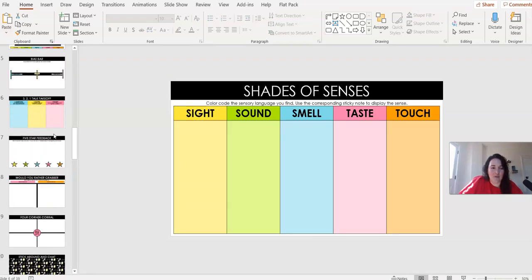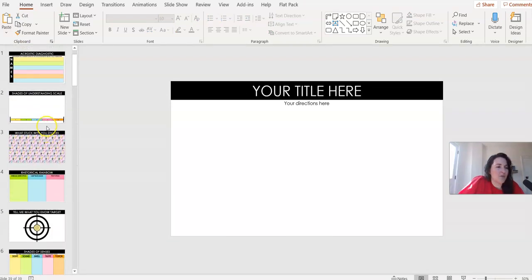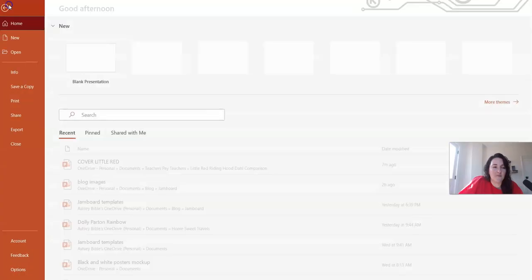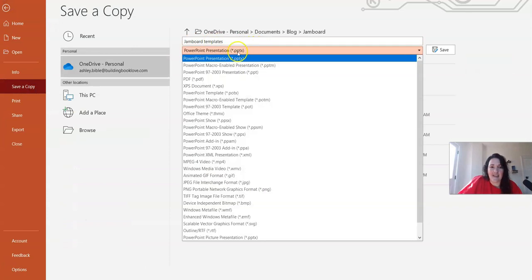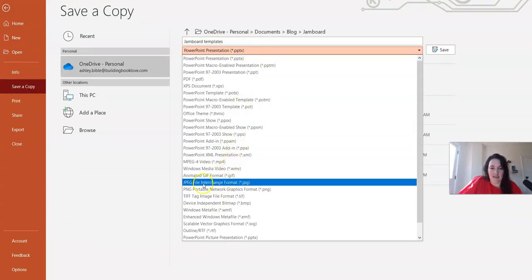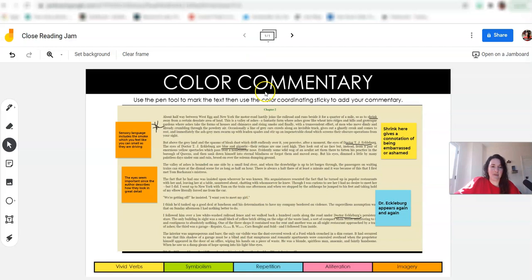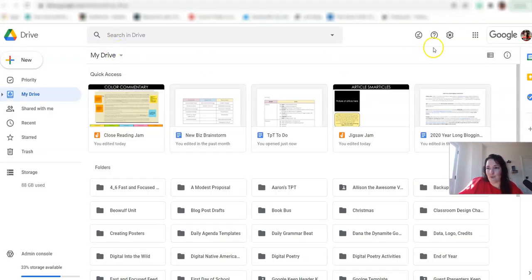But after you do your editing, you will want to go to File, Save or Save a Copy, and then instead of a PowerPoint, you are going to save this as a JPEG. Because when we get over there to the Jamboard, you are going to insert those PowerPoint slides as an image. Okay, so let me take you to where you can get to your Jamboard and create your Jamboard.